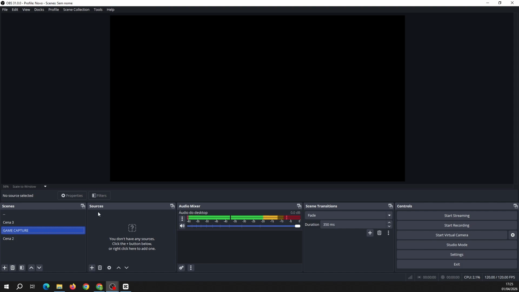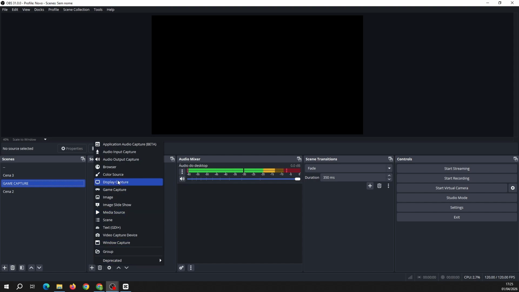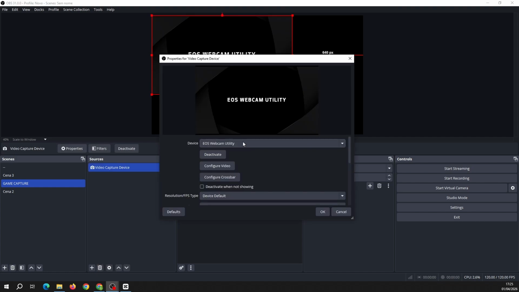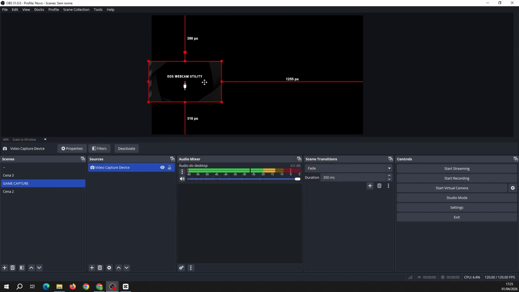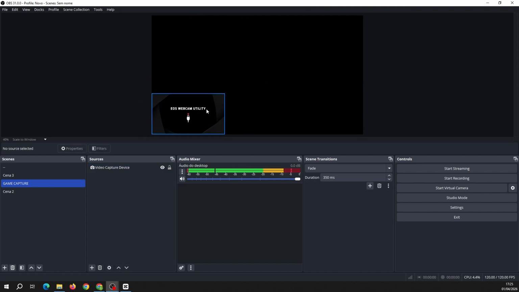This is where you choose what appears in your scene. Click the plus button and you'll see several options. If you want to add your webcam, select Video Capture Device, click OK, choose your connected webcam, and click OK again. Your webcam will appear on the screen and you can resize and reposition it by dragging the edges. I'll place mine in the corner.